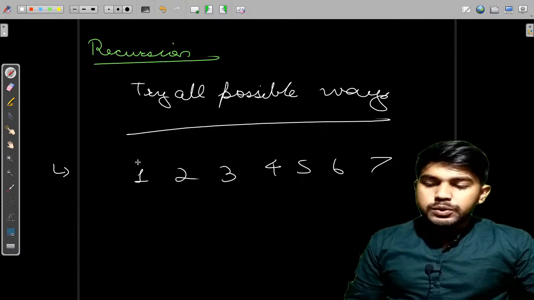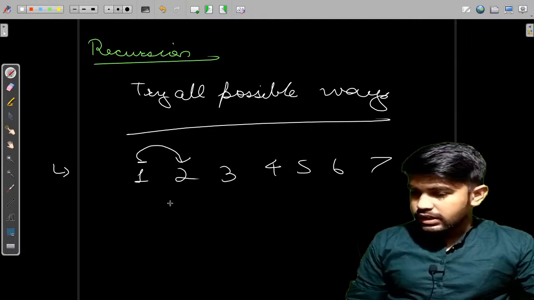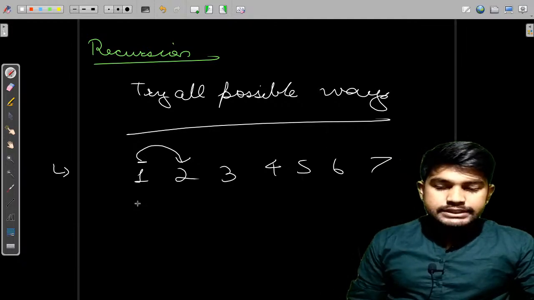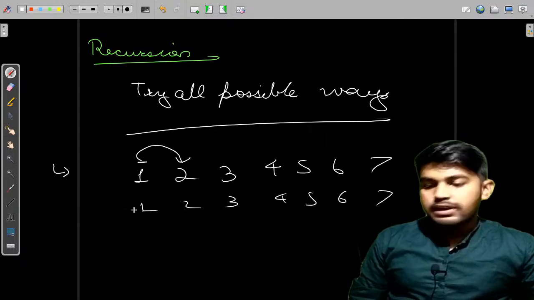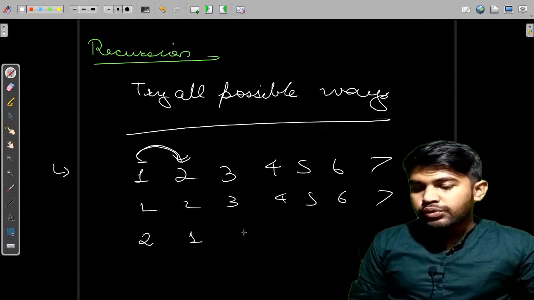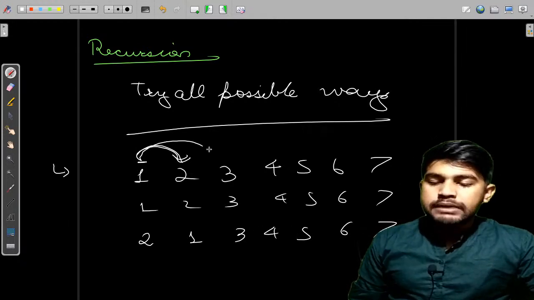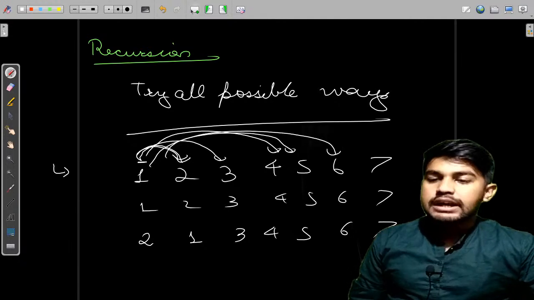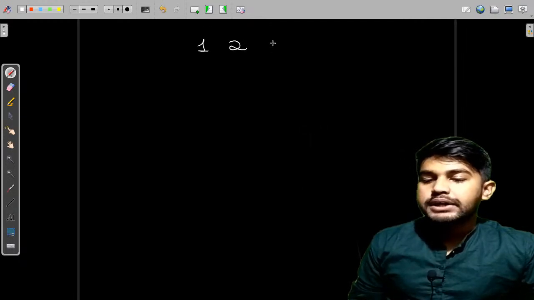So what you can do is swap this character with this character. If I swap this character with this character, then there would be two. First one, this would be 1 2 3 4 5 6 and 7, where one is swapped with itself. Then one would get swapped with 2, that would become 2 1 3 4 5 6 and 7, and this would keep on swapping 1 with 3, 1 with 4, 1 with 5, 1 with 6. Now I would be showing you the recursion tree for 1 2 and 3.